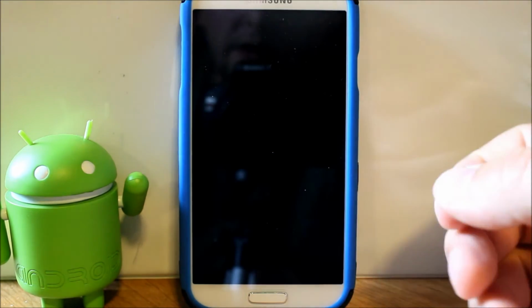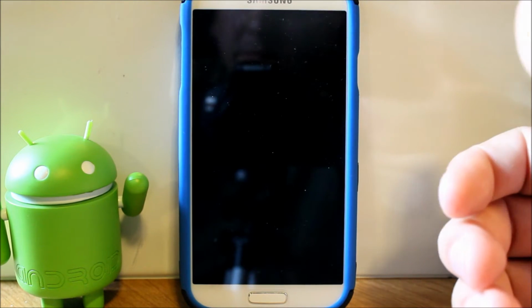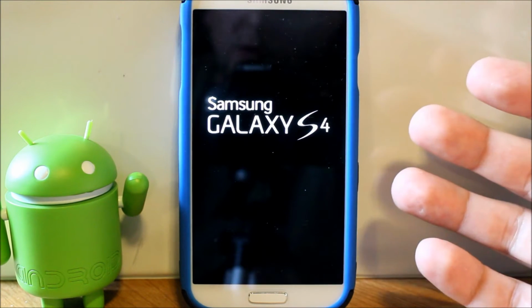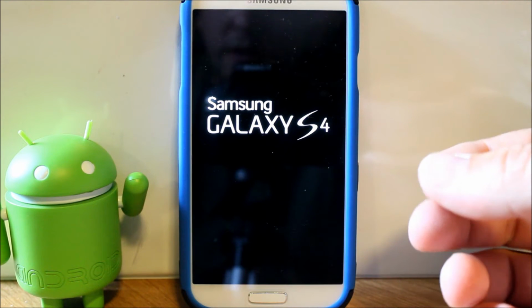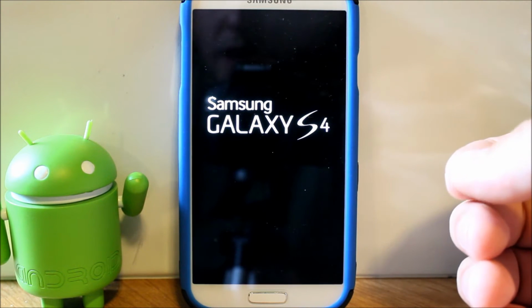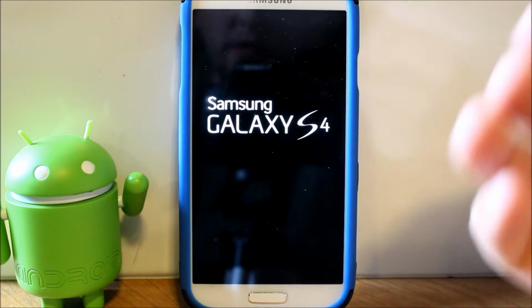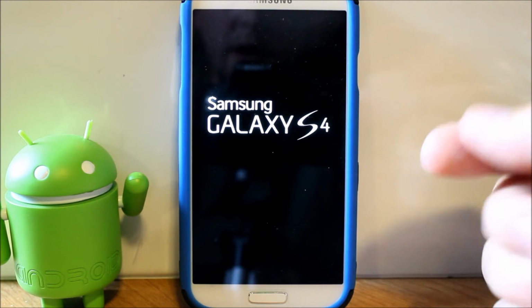Now, first boot up is going to take a little while, but it is an S4, so probably not too long. If it takes longer than 10 minutes, something went wrong with your flash, and you guys need to go back and restore your Android backup. But otherwise, everything should be smooth.